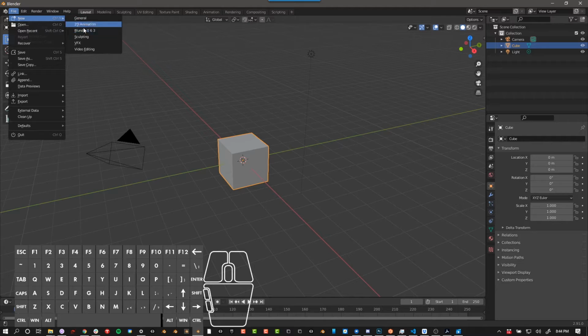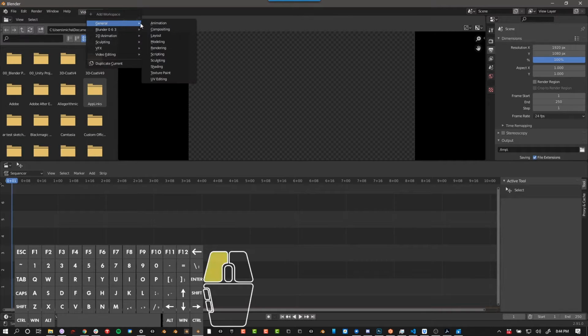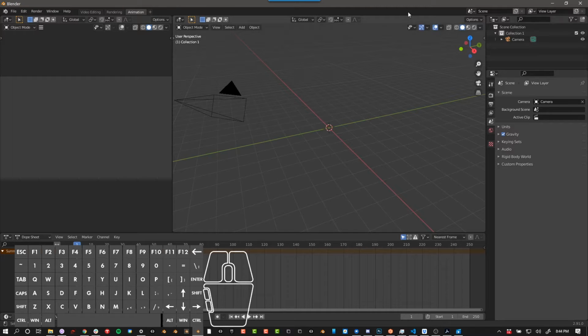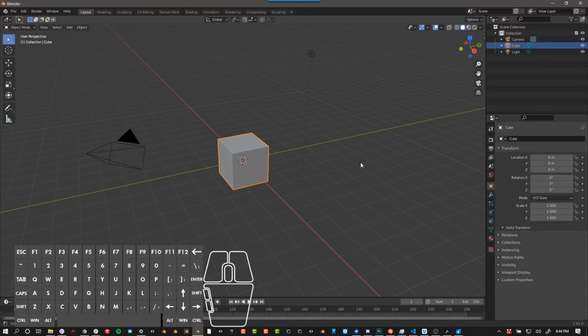There are other default files. So for instance, 2D animation, sculpting, VFX, video editing, and if you're doing something very specific, you can choose one of those to start with. But with all of these, you can continually add your own workspaces, and you can customize anything and everything. So in general, I typically just start with General and go from there. But one thing I will say is that you can save your startup file as well.